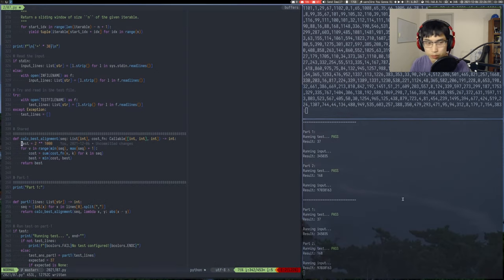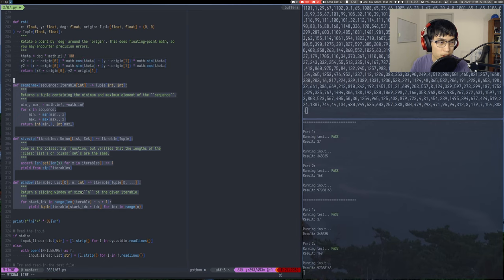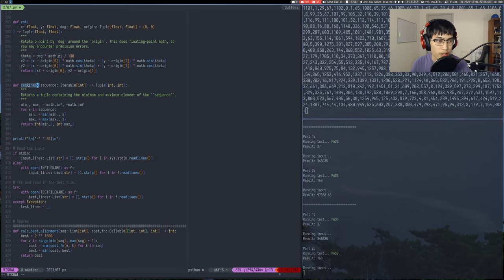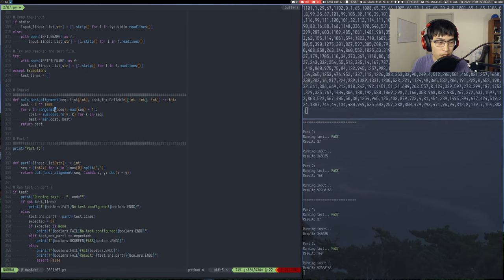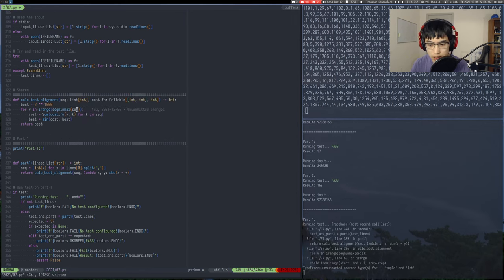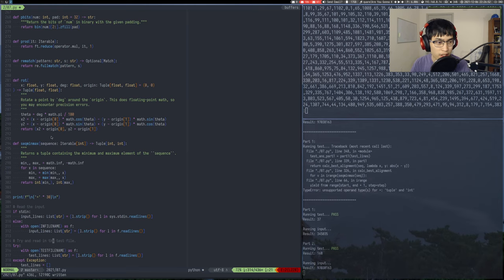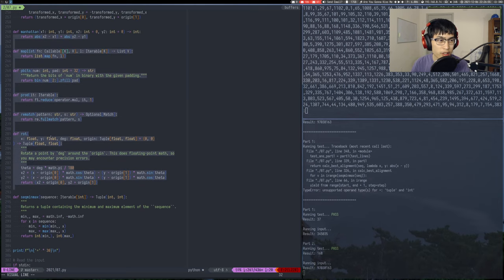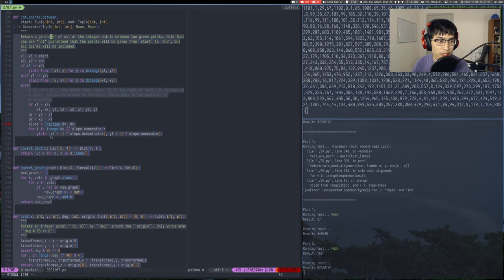Let's see. Let's just delete some stuff. Size, zip, sequence. Actually, I should have used this one. That would have been nice. I can just use that here. Oh, not really, because I need max plus one, but I can use iRange and then splat it out. Yeah, that's kind of fun. Sequence, rotation, rematch, product. Input parsing went well. I had it already. I just uncommented it.